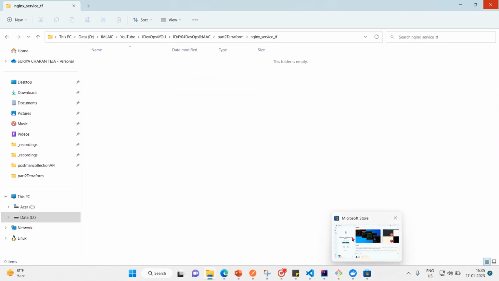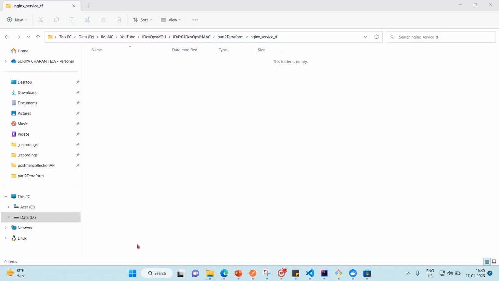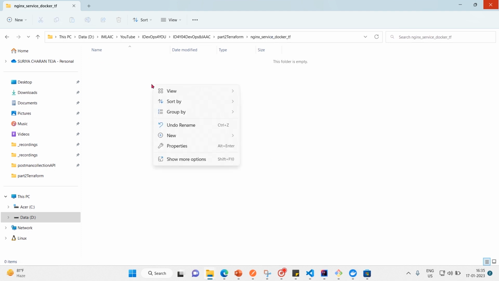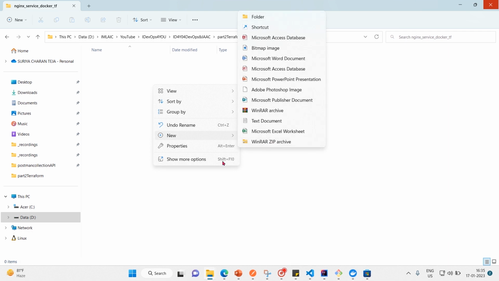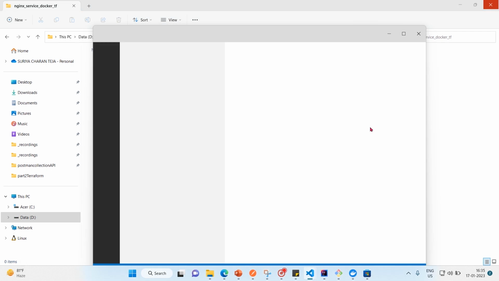Let me check the download, yeah, it's 88.61 MB. By the time we write this, this is the place where I need to write Terraform, basically using a Docker container. The name of the file I will give is nginx service docker tf. That's the correct one. So now I will create a file. Let me open it in VS Code. Show more, open with VS Code.